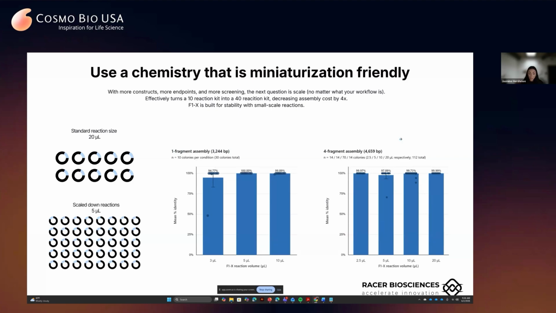Another feature that's very helpful when you're thinking about scaling out and scaling up your build phase is using a chemistry that's miniaturization friendly. In doing miniaturization, you can actually get much more out of your cloning reactions. So for a standard reaction size of say 20 microliters, where you have a 10 reaction kit, you can run 10 reactions. But if you scale those down to 5 microliters, now you can suddenly do 4 times more. So you're getting 4x more efficiency.